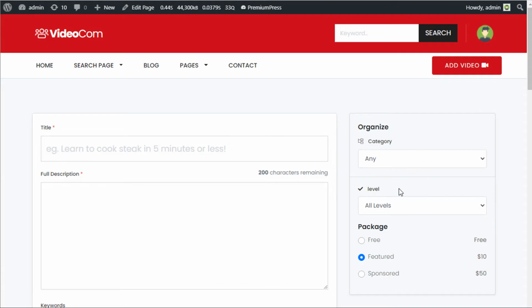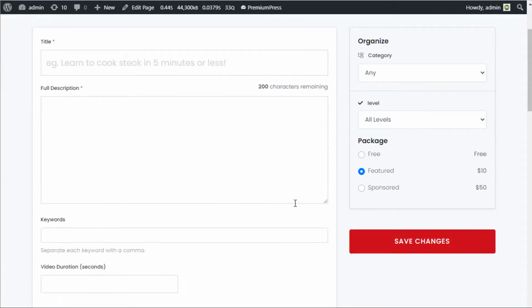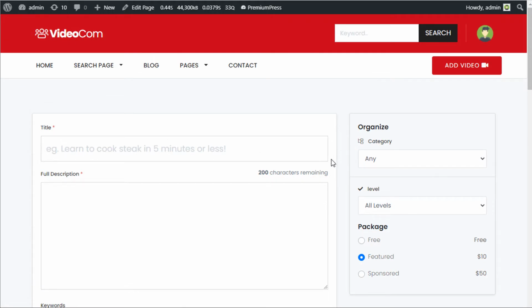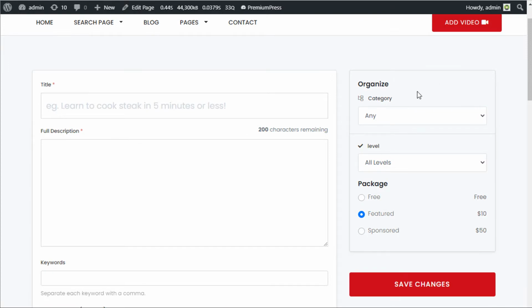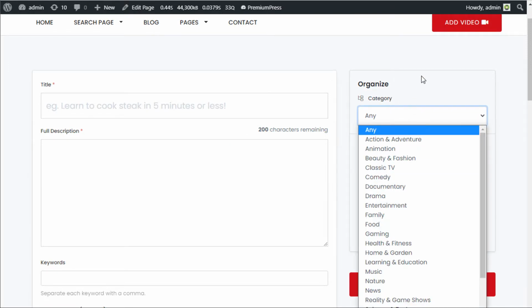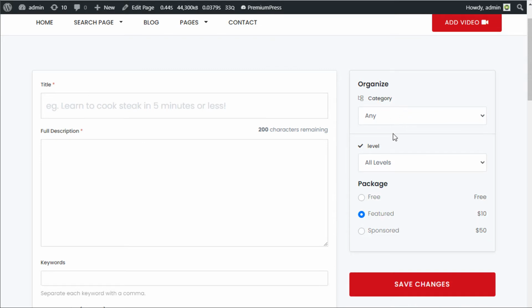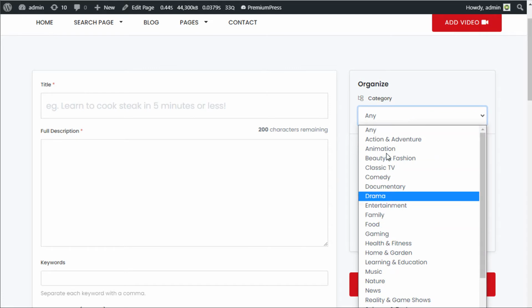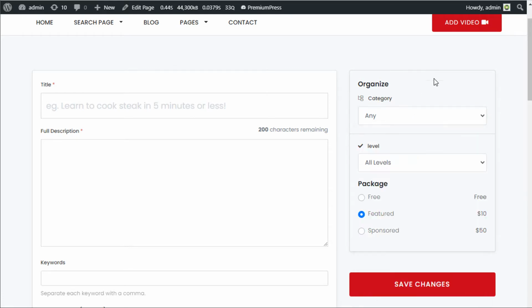Okay, so before we begin, let me quickly show you which page we're referring to. In front of me, we have the add listing or the edit listing page for the PremiumPress themes. As you can see on the right hand side here, we have the option for the user to select a category. At the moment, the user can select a single category. The purpose of this video is to show you how the user can select more than one primary category.